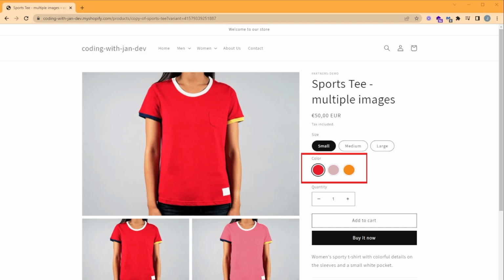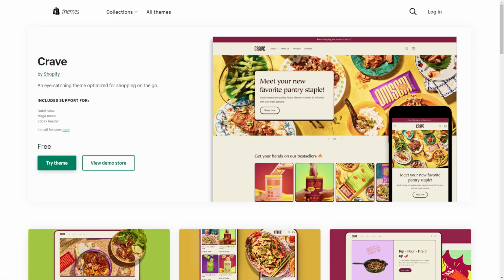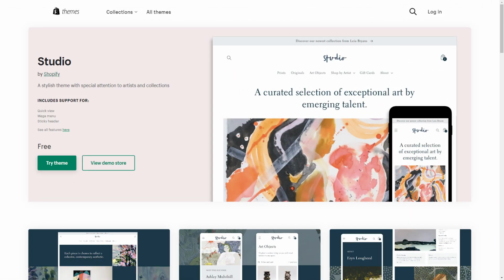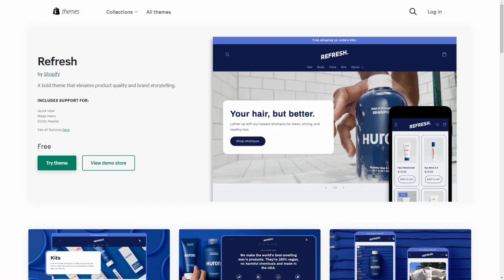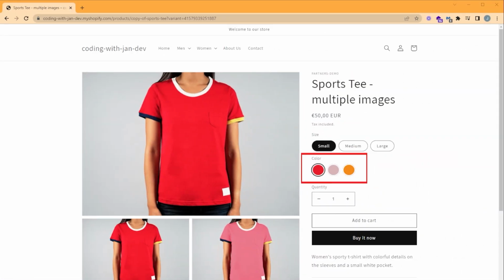I'll be using the Dawn theme for this tutorial, but it's also compatible with the following free themes since they all have the same code base. These are Crave, Colorblock, Studio, Taste, Ride, Sense, Craft, and Refresh. You will find the code used in today's tutorial in the description, and you can copy and paste it as you follow along or double check your code for any errors. So let's jump right in and get started.